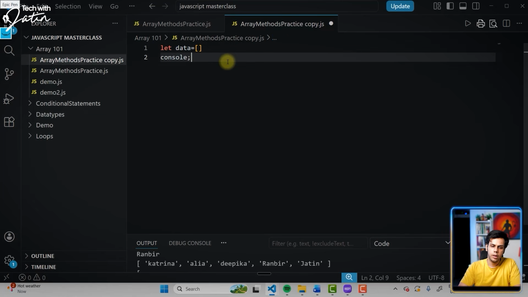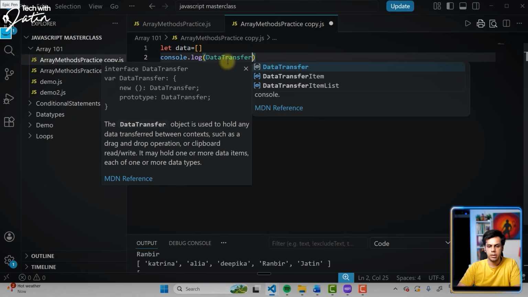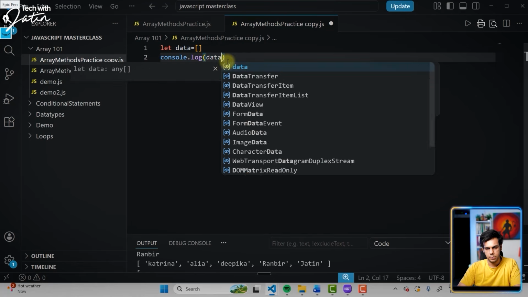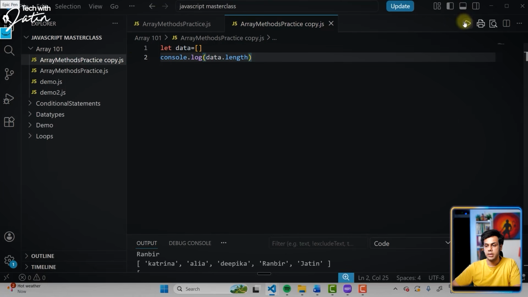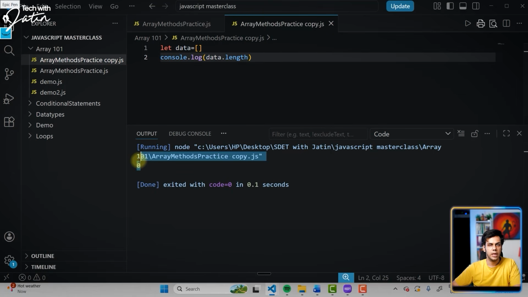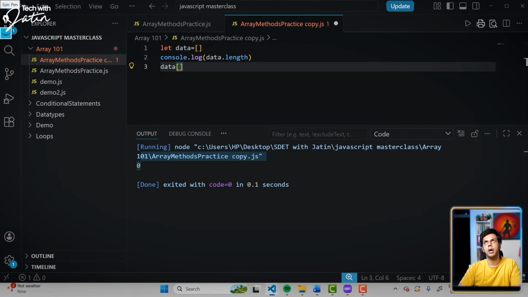Now, if I just do a console.log, just to show you, I do data.length. Save this. What will be the length? 0. Length is going to be 0, right? Clear the stack. Length is 0 because nothing is there. Then what I do is, I say I am going to store something on the 1000th index. And I'm going to say over here, it's going to store Jatin.